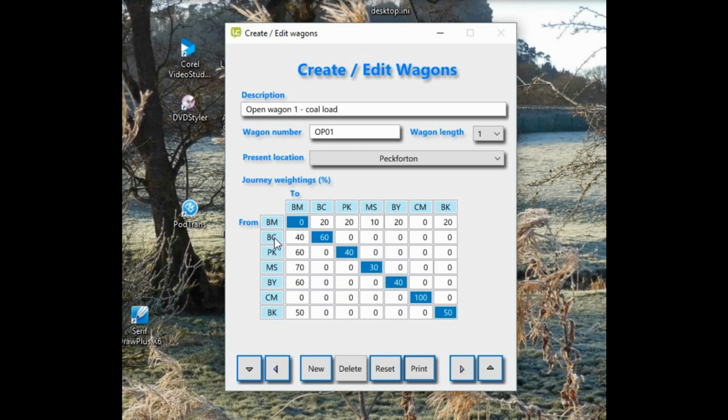Now, the wagon will stay at those locations and eventually return to Beeston Market. It doesn't go anywhere else. It will just go from Beeston Market to those stations and then back to Beeston Market, which makes sense because that being the main interchange with the rest of the world. That's where the coal is delivered to.